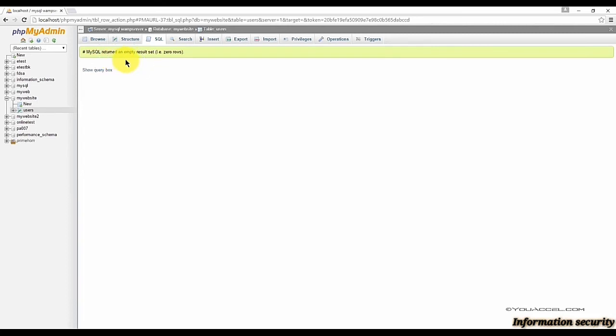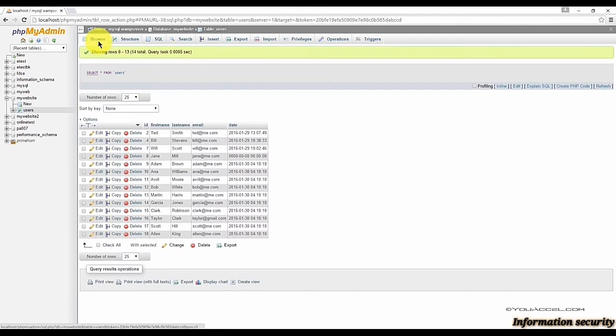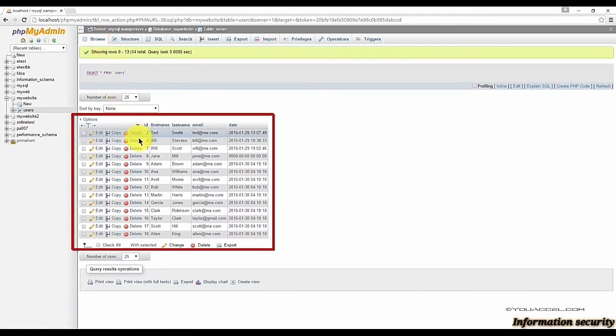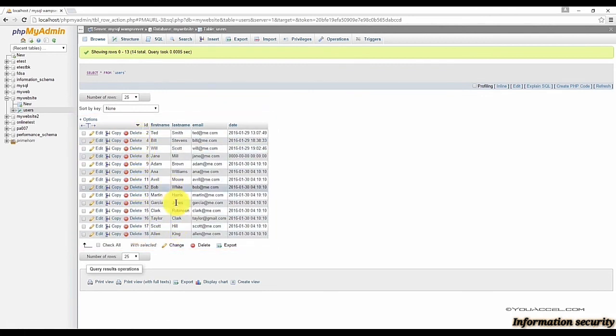And you should see a green message appear at the top. Go back to the Browse tab to make sure that all the records were inserted, and there should be 14 records in total. Okay, don't get confused by the ID number. And yes, we do have 14 records, so the import was successful.